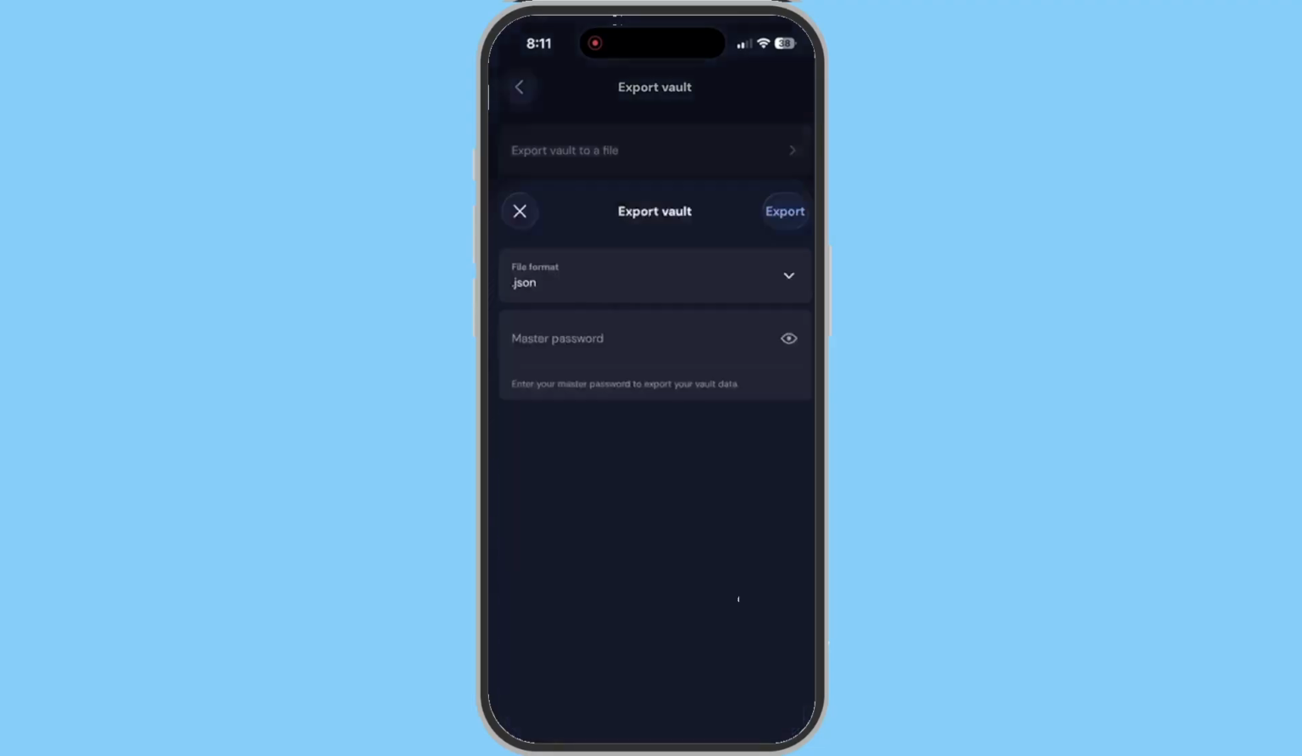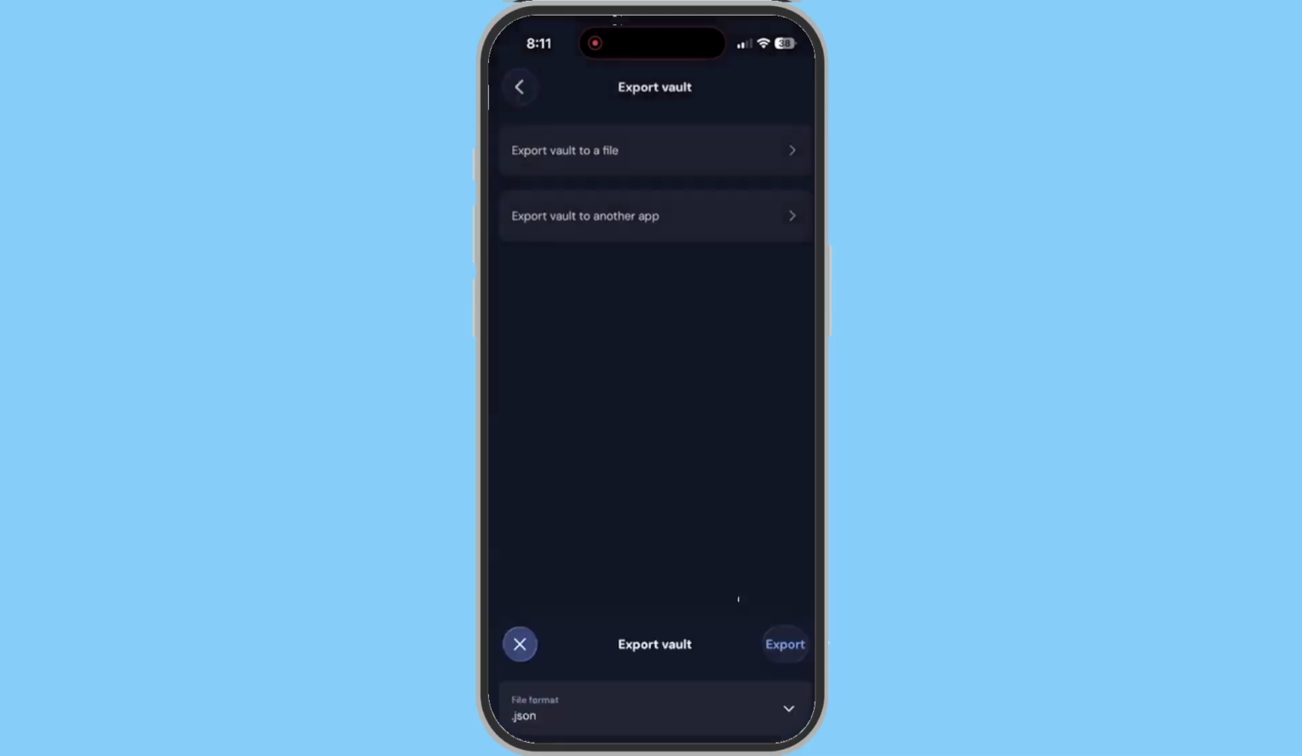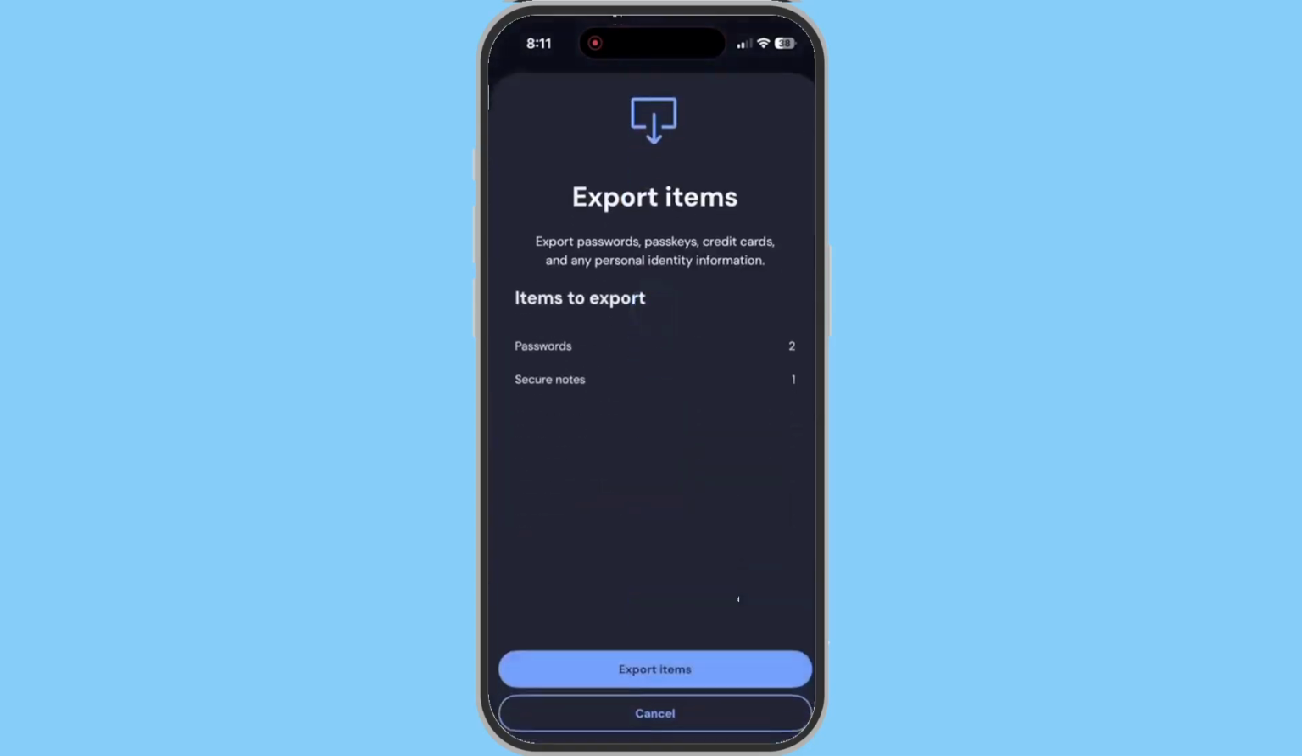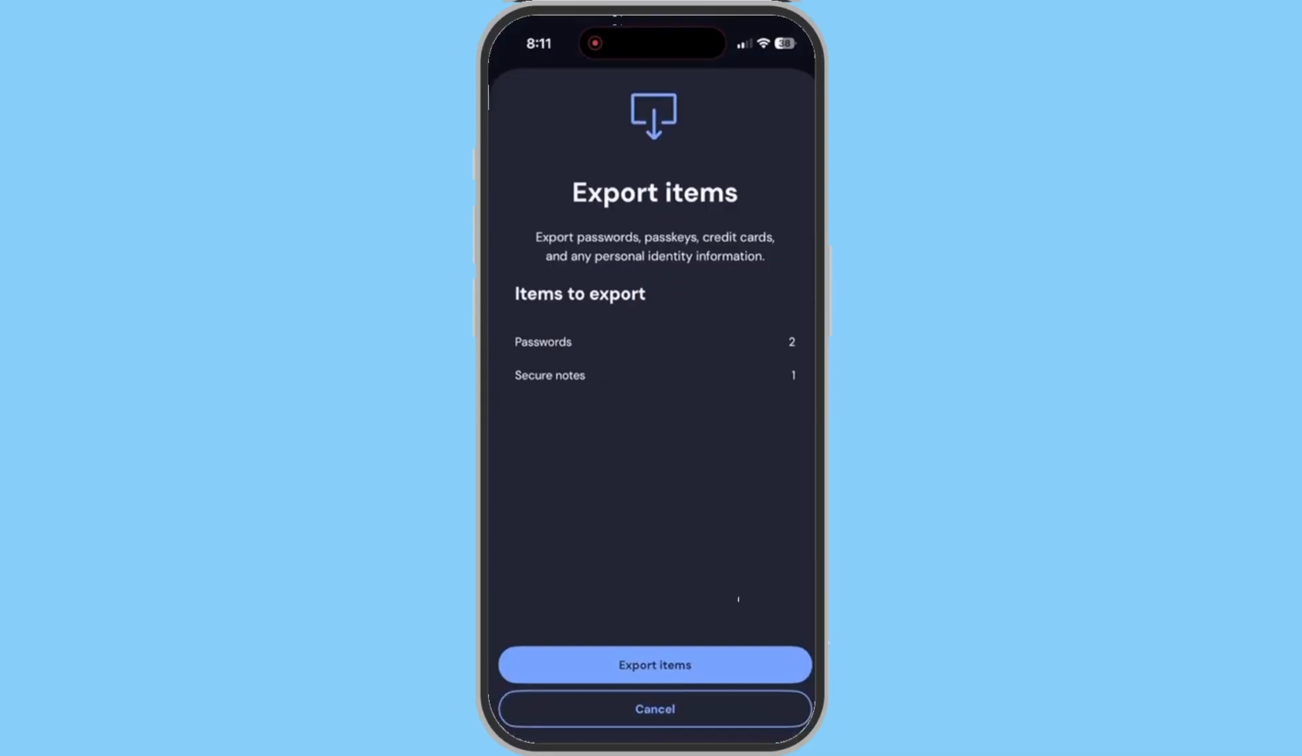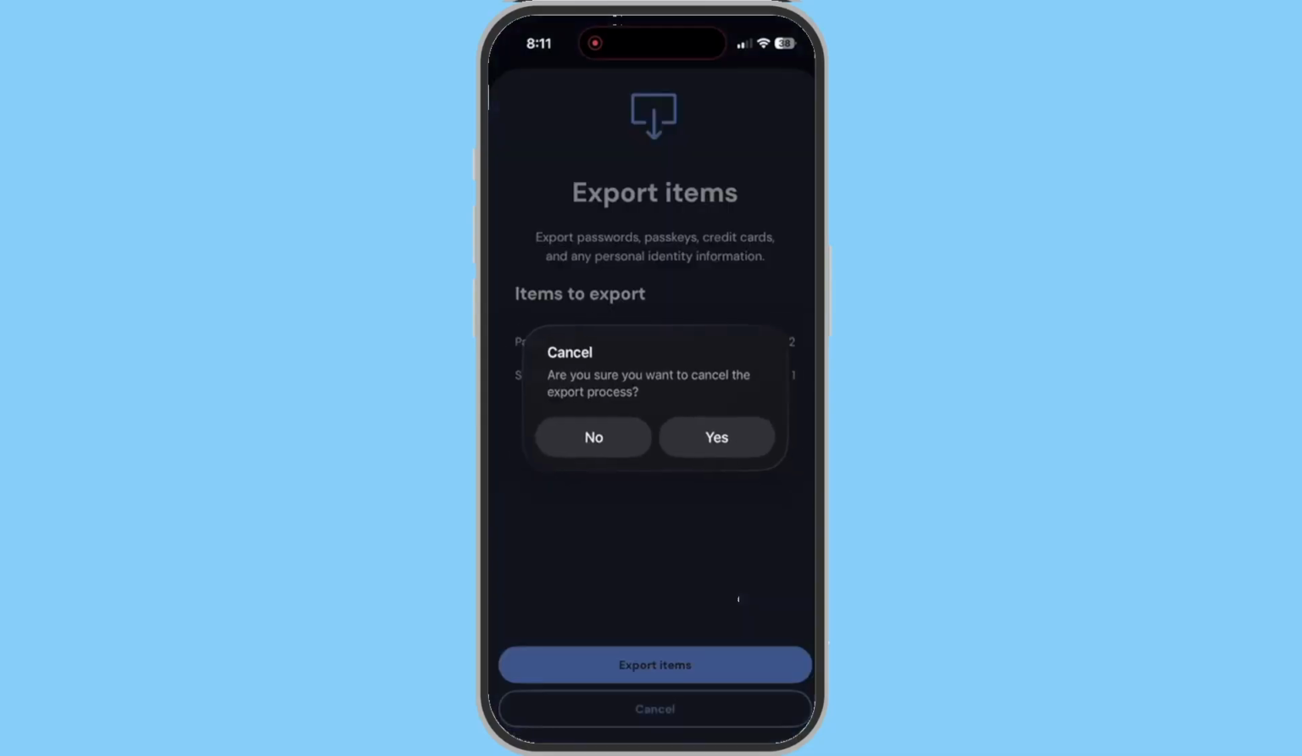If you select Export to another app, the iOS share sheet opens, letting you send the file directly to a trusted app, such as a secure cloud storage app you already use. Only share the file to locations and apps you fully trust.